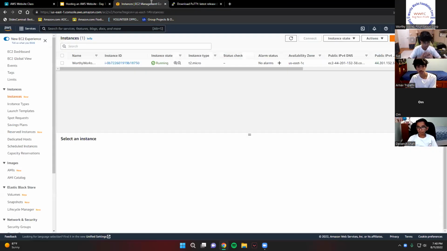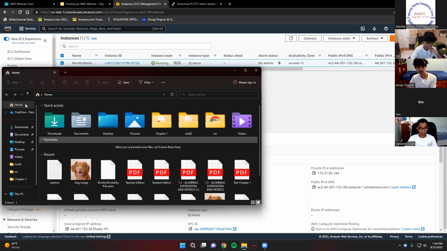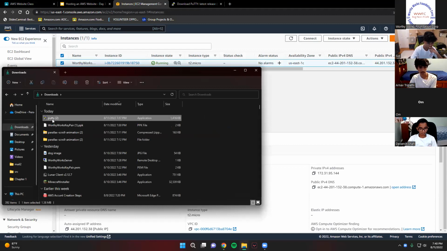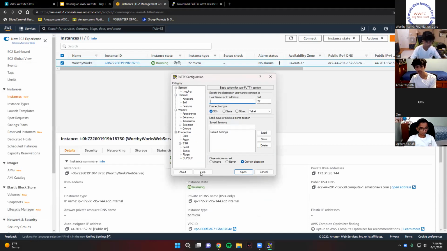Okay. So now click on your instance, select your instance, and then copy your public IPv4 address. All right. So make sure your public IPv4 address is copied. And then now we can run what we've just downloaded, the PuTTY. So you can see here that we have this running.